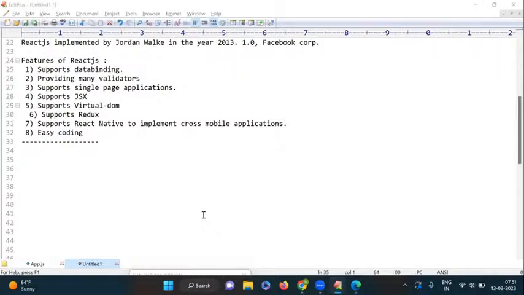So already I told you, we are connecting the API services of the server, and in that point of view we are using that Axios. So by using Ajax only, we can connect with the API services, right? Yes.